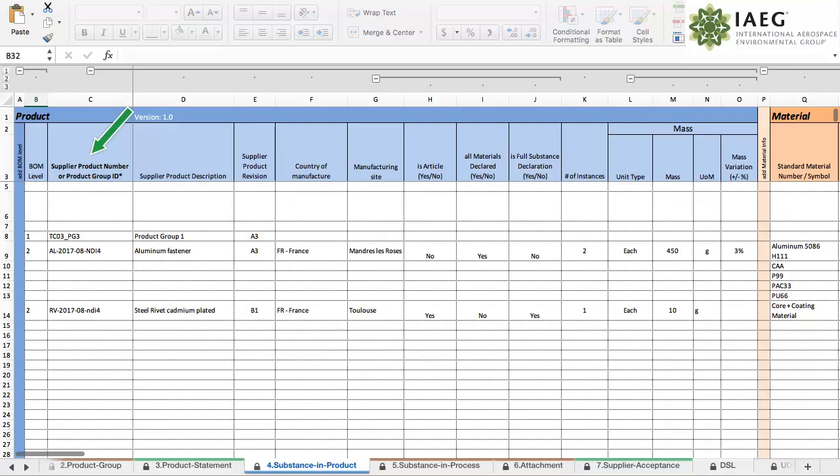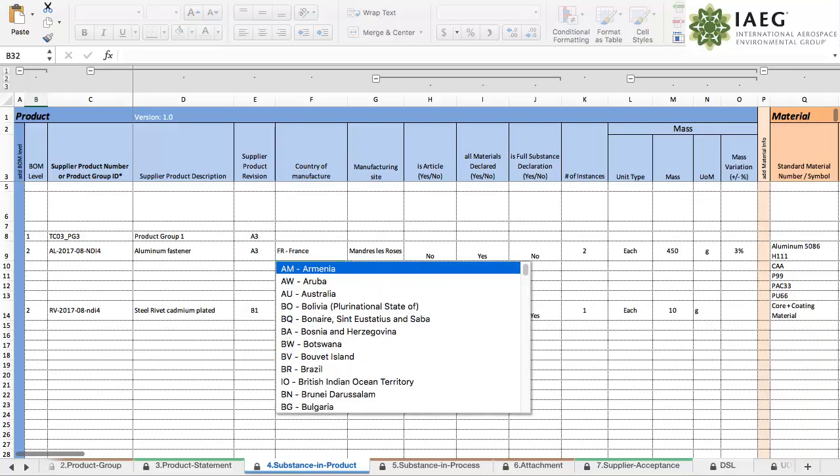In the previous lessons, we discussed information related to the supplier product number or the product group ID. And here you'll see a few examples of the numbers and descriptions and the revision information. Beside that, we have the country of manufacture and the manufacturing site. These first fields require users to select the applicable country from a drop-down field. You'll see here that countries are represented by both country code and the name in alphabetical order.